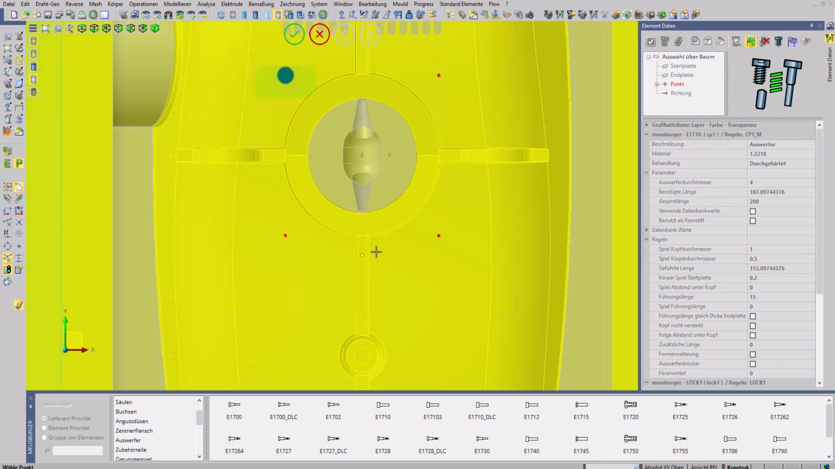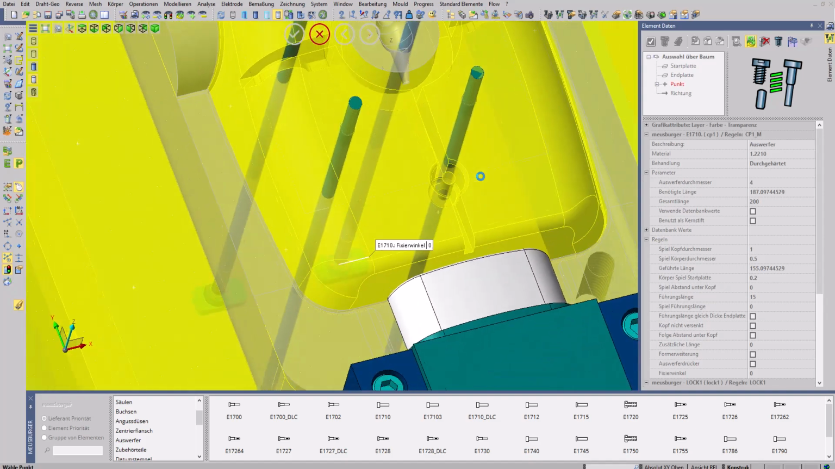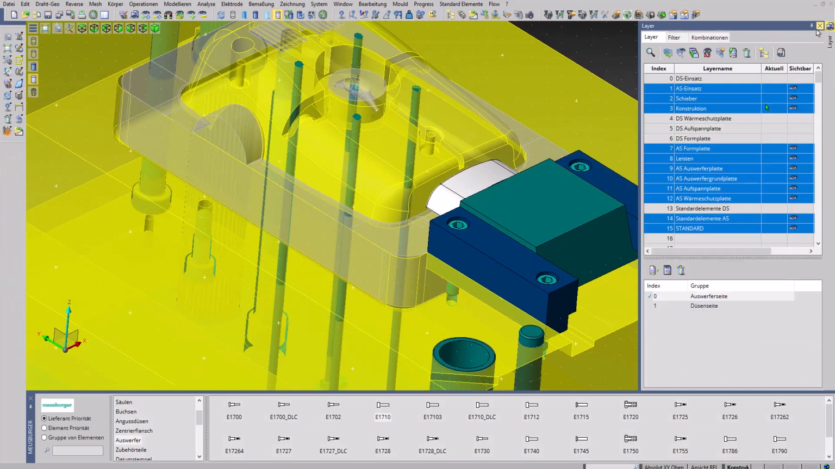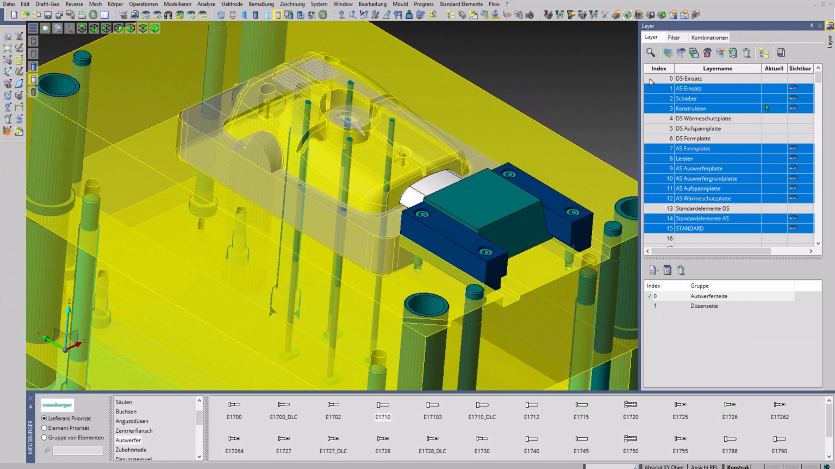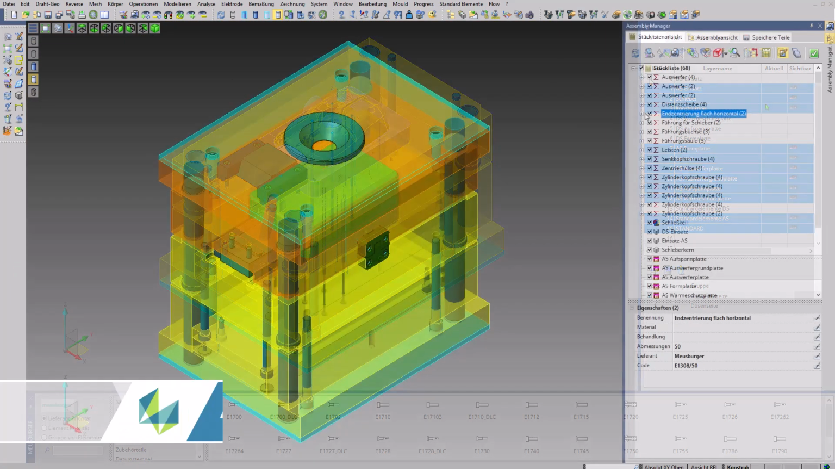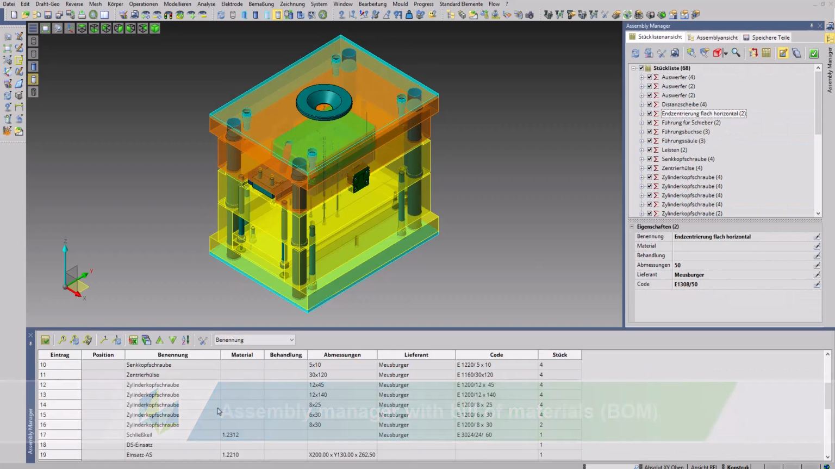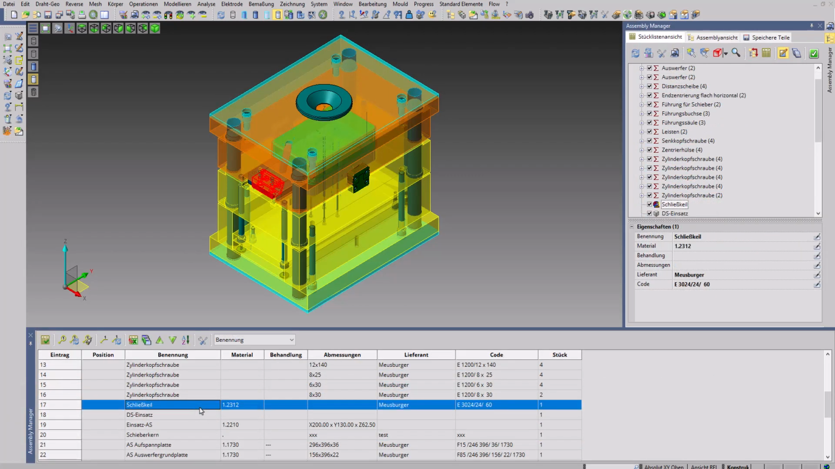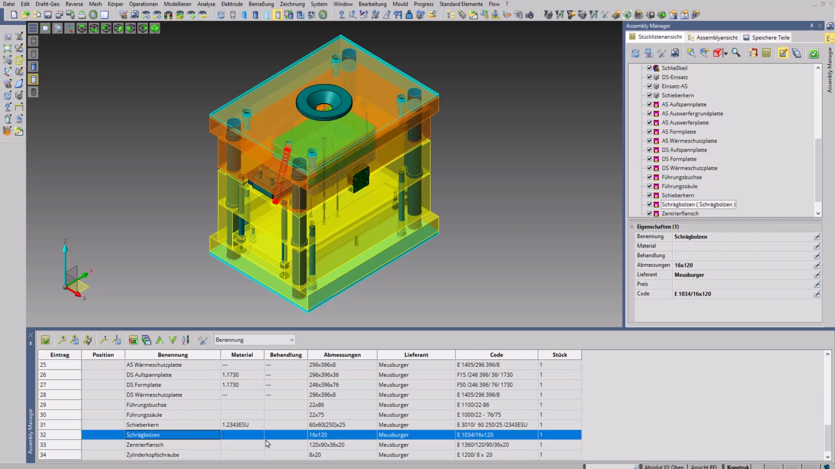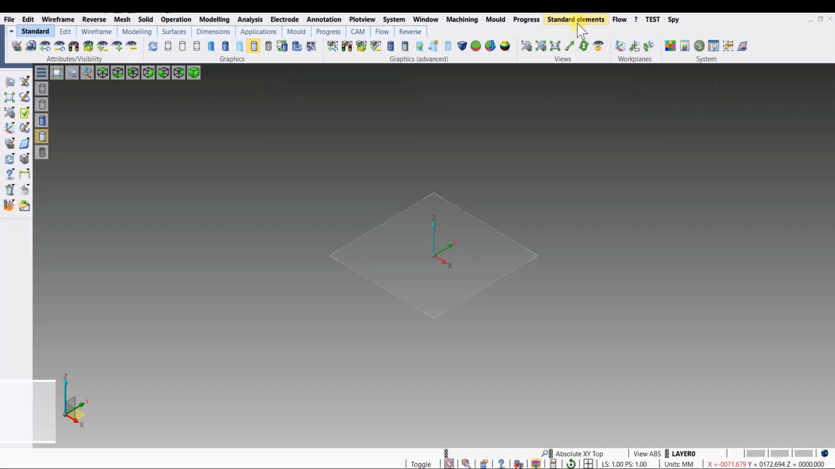As the number and type of these components increase, VISI retains the complete list and details of what to order from the chosen supplier. Standard mold components imported into VISI retain all the information as if created natively and automatically appear in the assembly manager and the bill of materials.